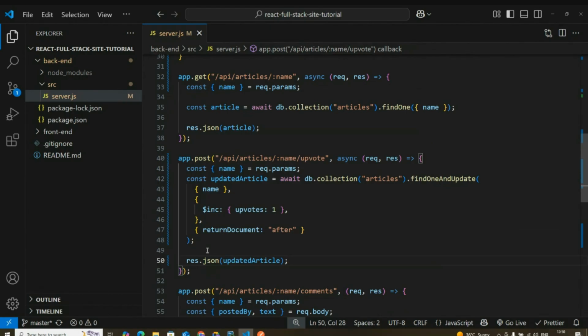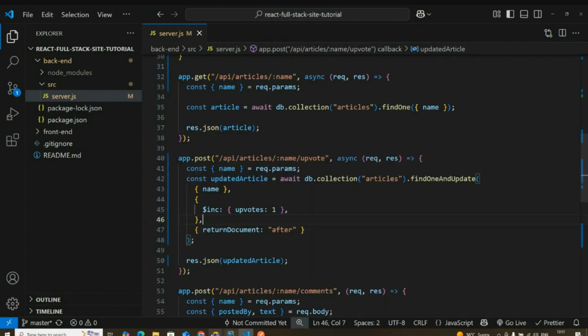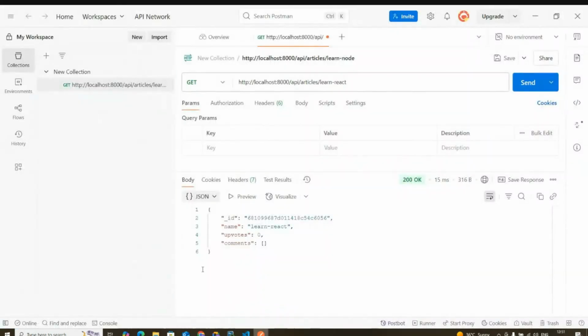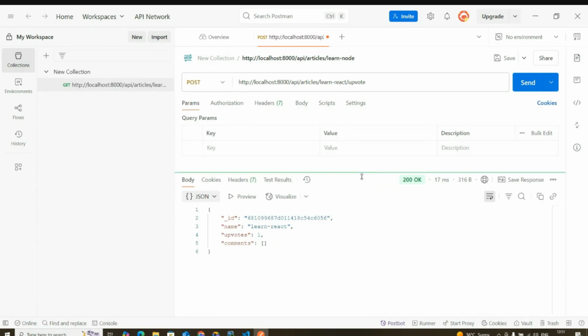So let's give this thing a try. First of all, let's make sure our server is still running. Yep, it looks like it's still running there. So let's give this thing a try by going over to Postman. We're going to send a POST request to articles/learn-react/upvote. And if we click send here, we should see that sure enough, we get this article sent back with its upvotes incremented by 1.